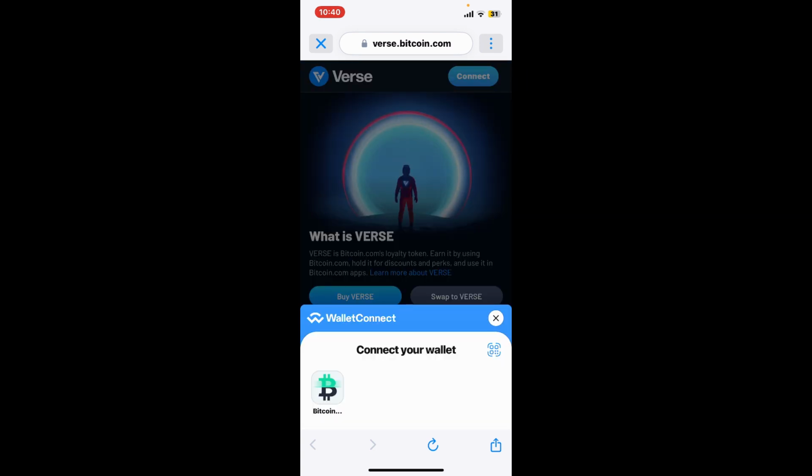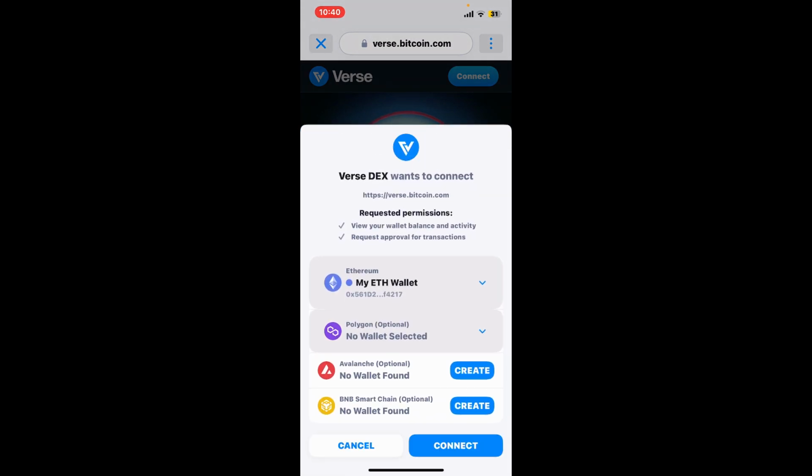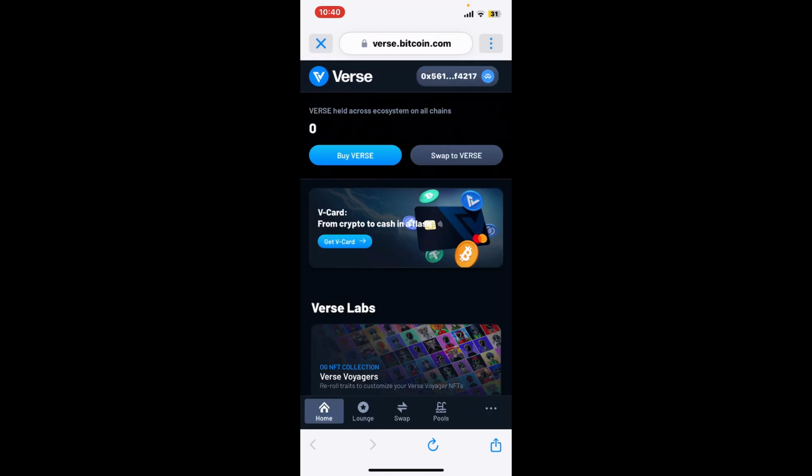From the Wallet Connect pop-up at the bottom, select Bitcoin.com. Right after you do that, allow permission for VerseDex to connect to Bitcoin.com by tapping on Connect at the bottom right corner. Wait for a few seconds, and you will then be able to connect Bitcoin.com wallet to VerseDex.